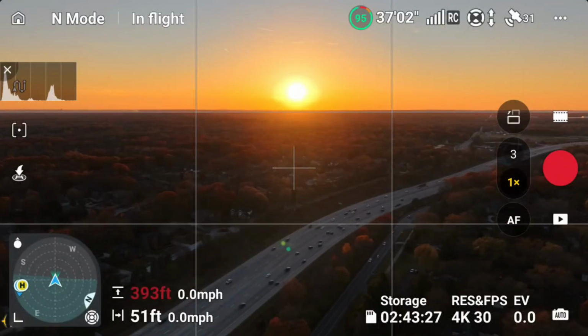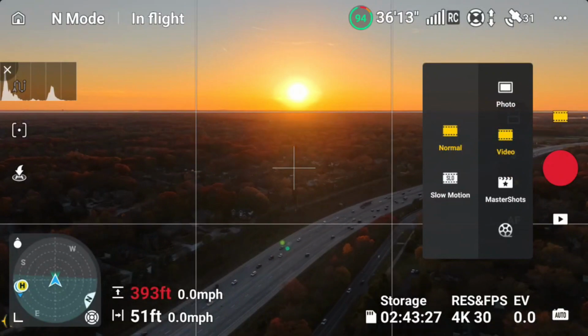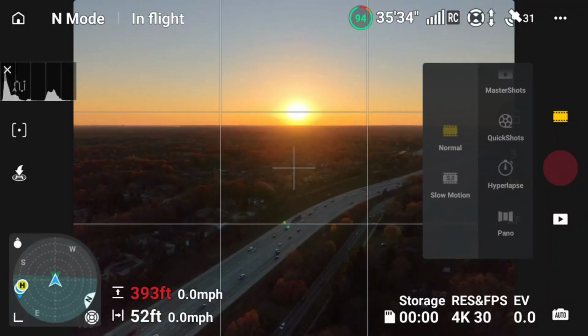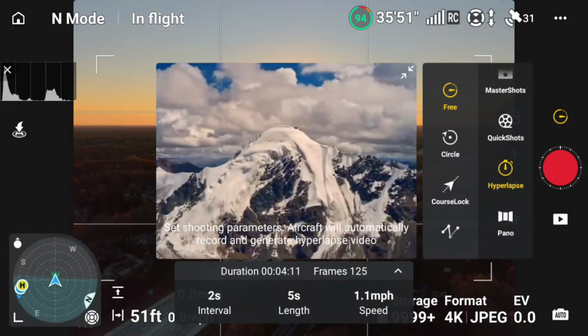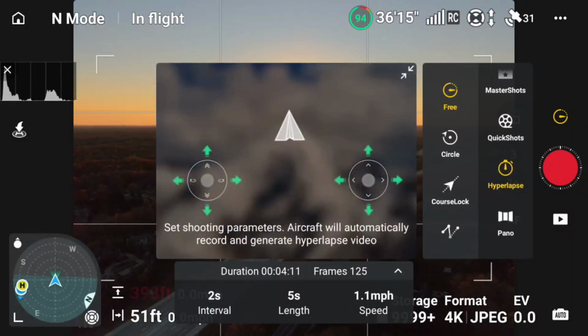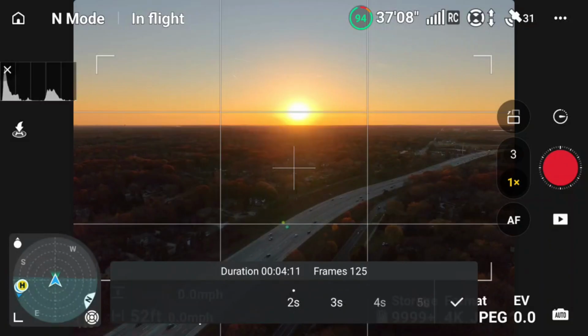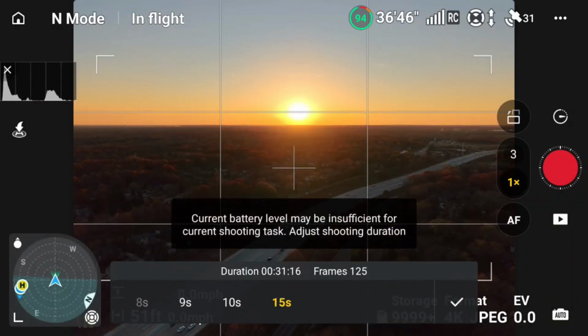Then I'm going to set up a hyperlapse. So we touch the video, we go to hyperlapse, and then we have to set up the intervals. So I'm going to set up a 5-second interval. And let's see, actually, I take that back. We can take, let's take one every 15 seconds.